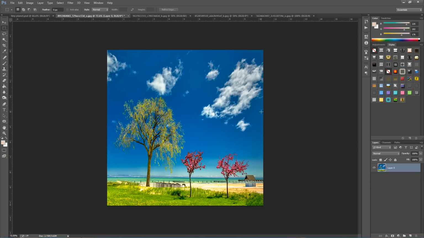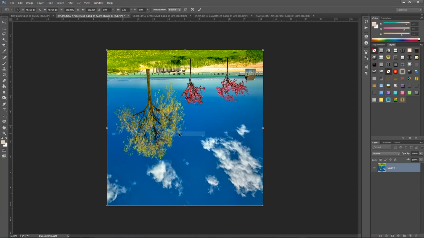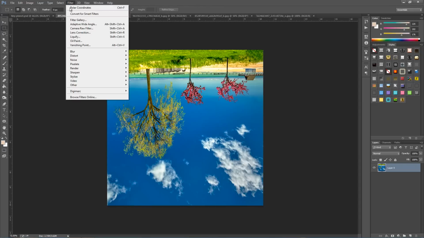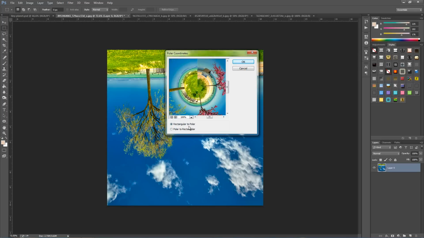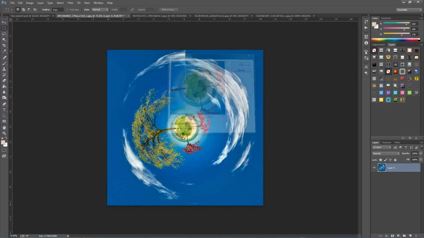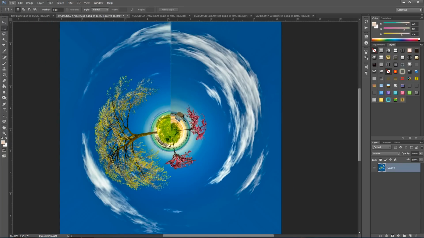From here it is exactly the same as the other way. So Ctrl and T, right click, go to flip vertical. And from here, all we're going to do is go up to the tick icon, go to filter, distort, polar coordinates, make sure rectangular to polar is clicked on, click OK, and there we have it. We have a better version, so you can really play around with the two different ways and see which one works best with your image.